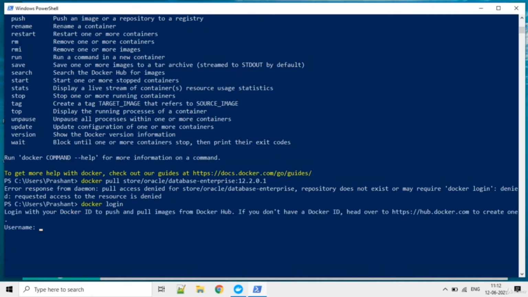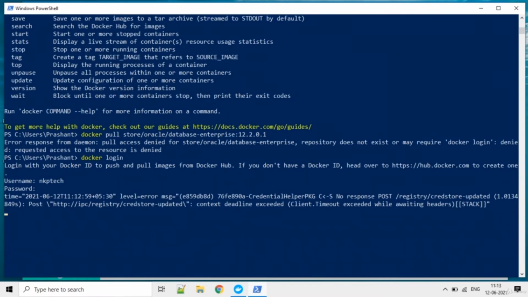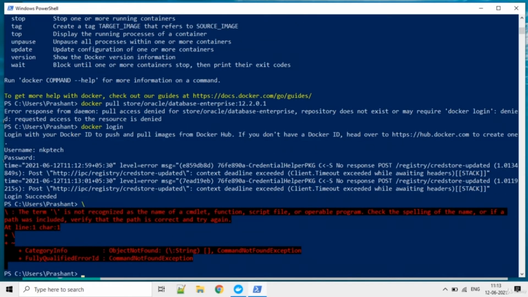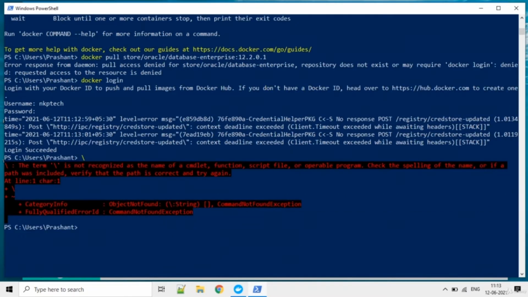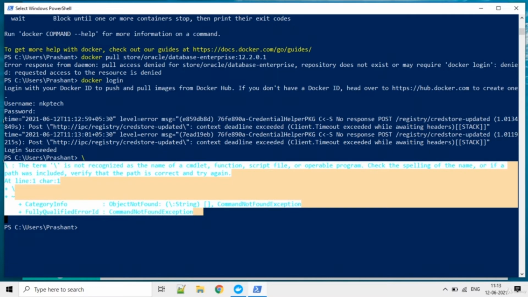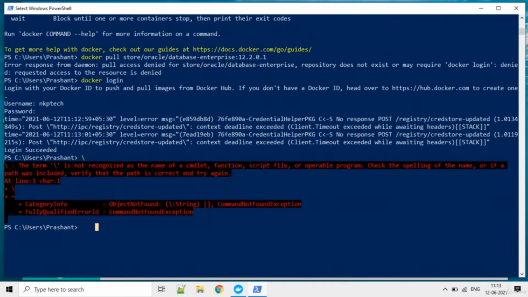It's asking for the username and then the password. Okay, now it's logged in. Here, login succeeded. The red mark is because of the extra character here. So now I will pull the image.